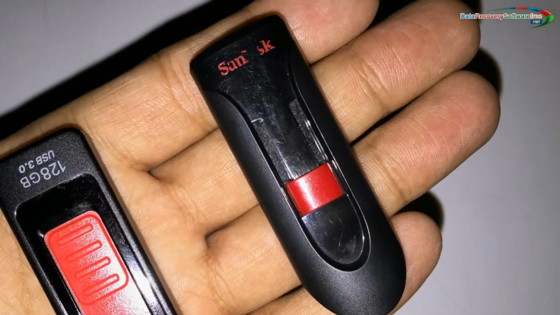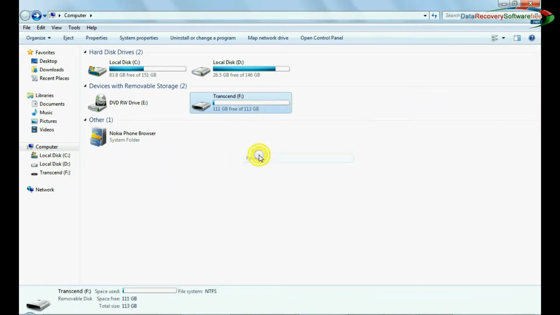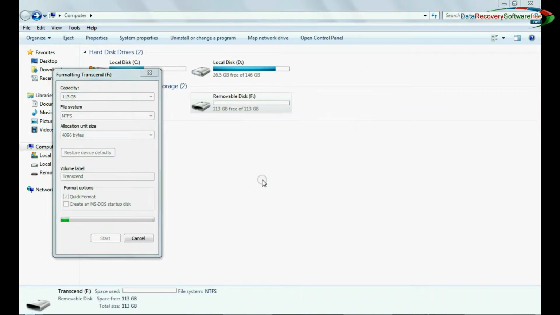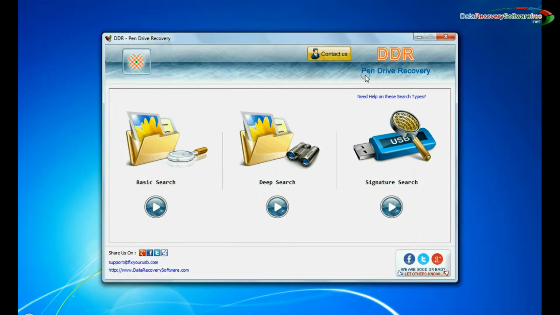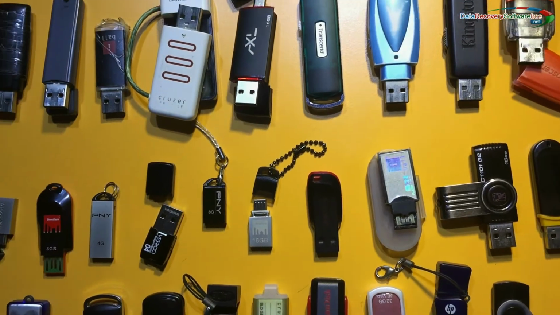In this video we will learn how to recover data from 128 GB pen drives, in case you have accidentally formatted your USB flash drive. DDR pen drive recovery software recovers all types of data files from all types of pen drives.